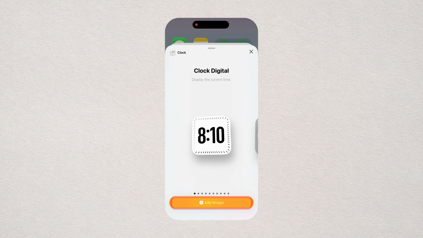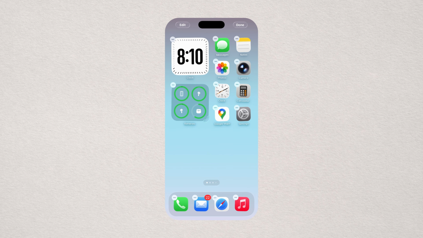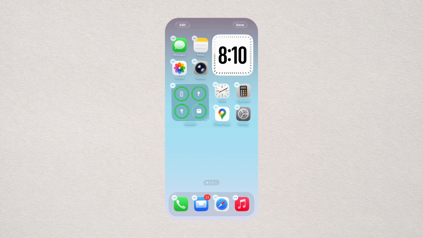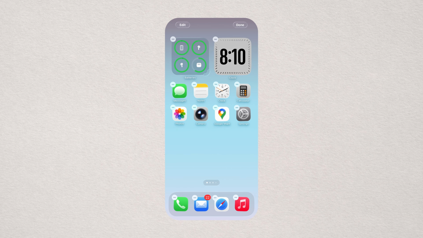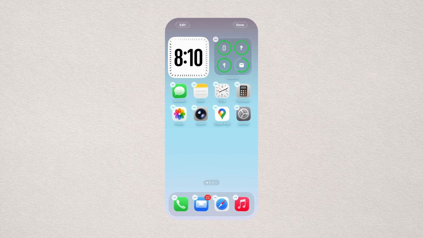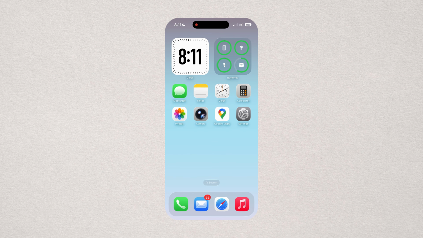The clock widget will now appear on your home screen. You can tap and hold the widget, then drag it to reposition it anywhere on your screen. Many people prefer placing it near the top of the screen for optimum visibility. Once you're happy with the position, tap Done in the top right-hand corner. Your iPhone will now exit edit mode, and the larger clock will remain visible on your home screen.